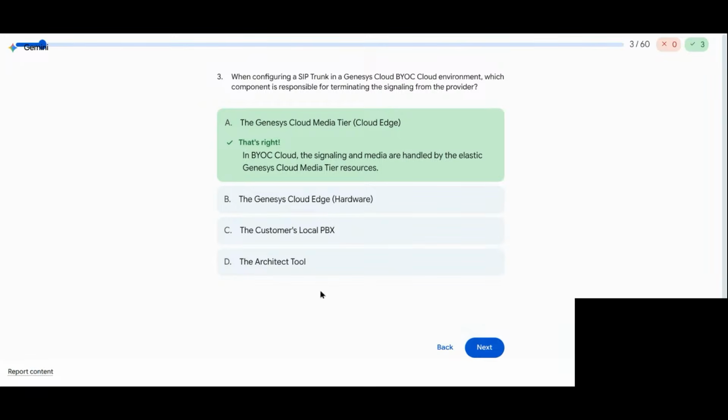The other options are related to Genesys Cloud Edge hardware, not BYOC Cloud media tier. Answer C, the customer's local PBX, is used in the local telephony system, which is not going to connect to the SIP trunk and the external provider. And the Architect tool, which we already discussed, is internal to Genesys Cloud for developing Architect flows. Let me move on to the next question.